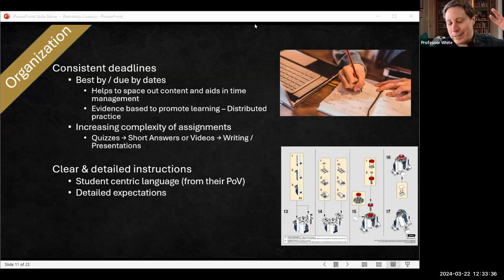And so I have to be really explicit with my instructions and let them know this is how I want you to interact with this. If you interact with it this way, here's how you're going to get information from it. And so they can very clearly see how they're supposed to engage with the material instead of them guessing or having to figure it out on their own.